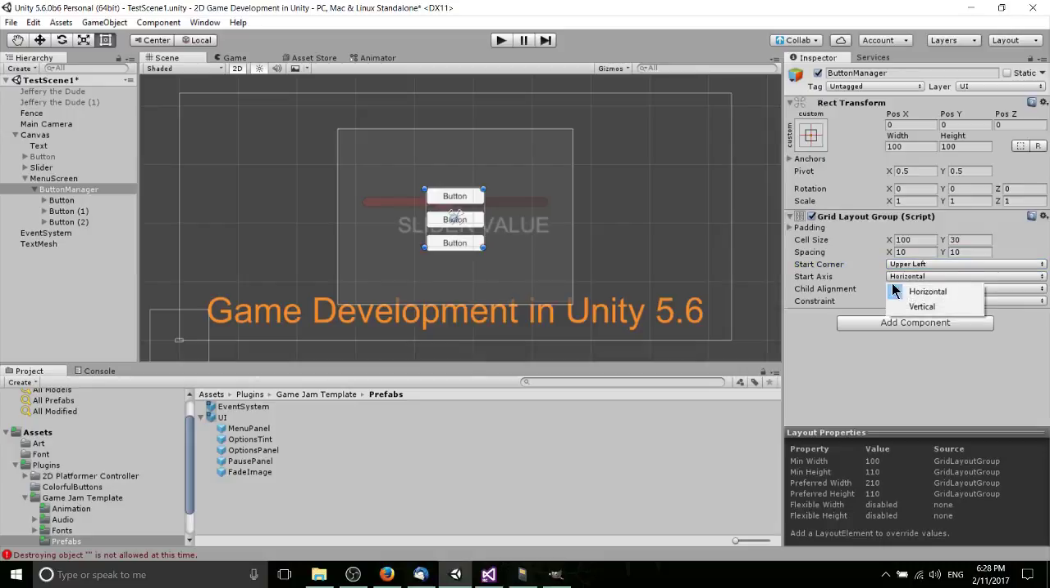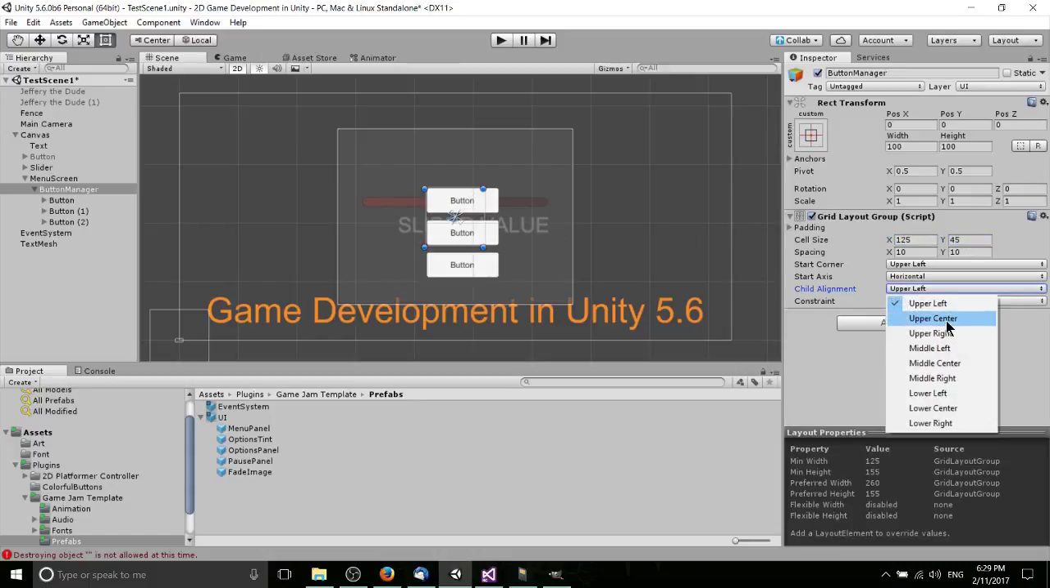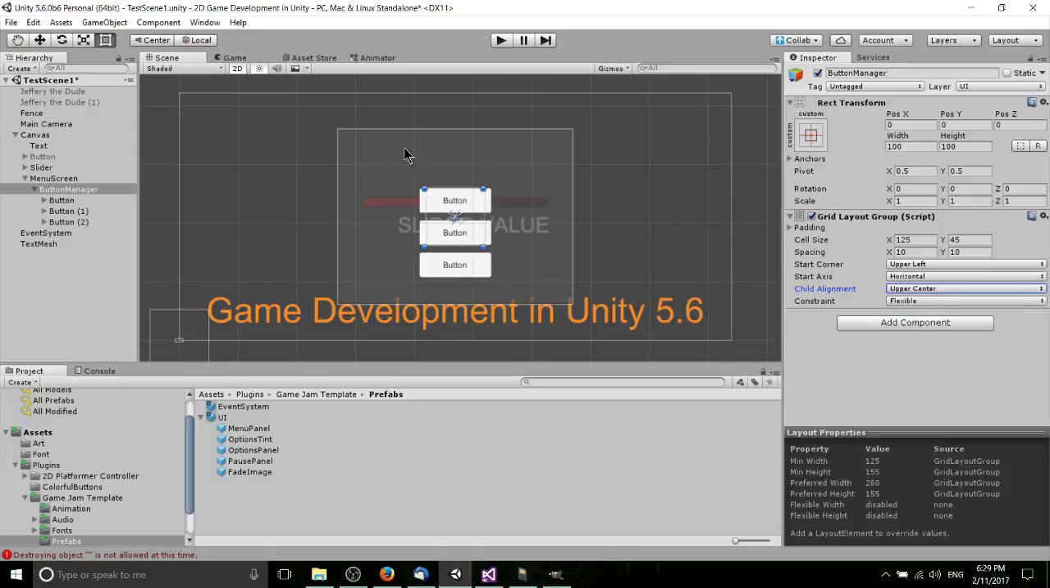We'll leave the start axis as horizontal so that these buttons are top to bottom. If we change that to vertical, you'll see that as long as there's space, it'll try to put them horizontal instead, but we do want a horizontal menu here. And for now, I think everything else we can leave roughly the same. Maybe I'll make the buttons just a little bit bigger. And for the child alignment, I'll change it to the center so that it is equal on both sides.